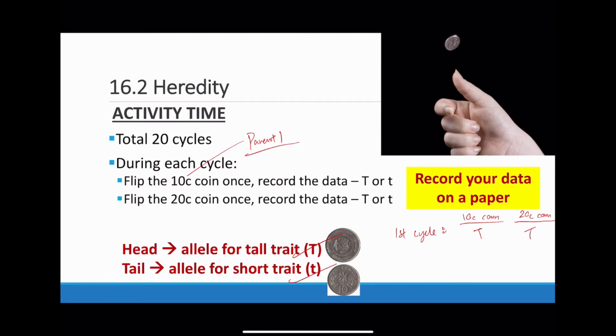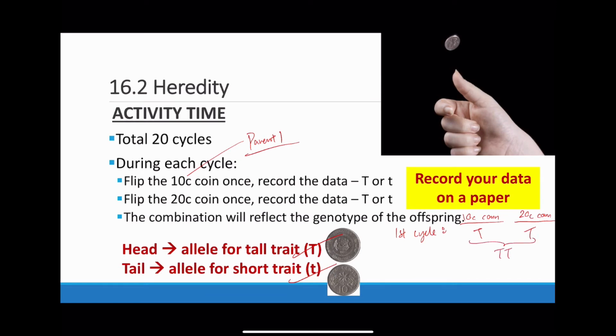So that is your first cycle. Together, this will give you a genotype of the offspring, which is big T, big T. This shows you that the offspring is big T, big T. What is this trying to represent?